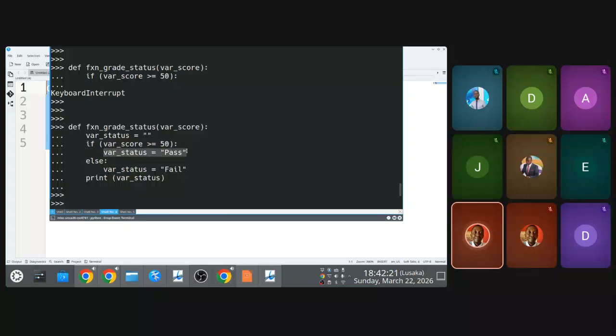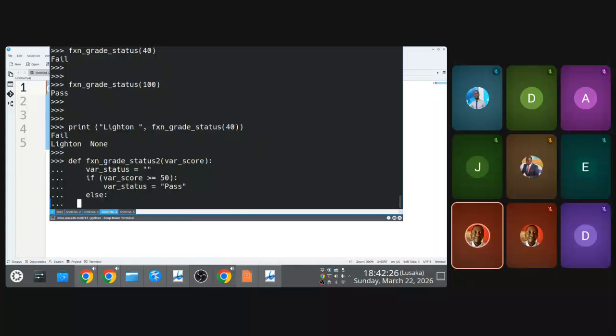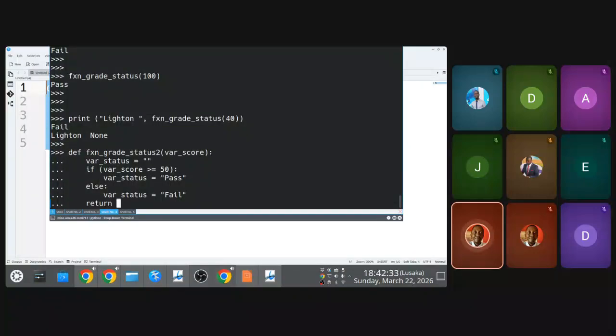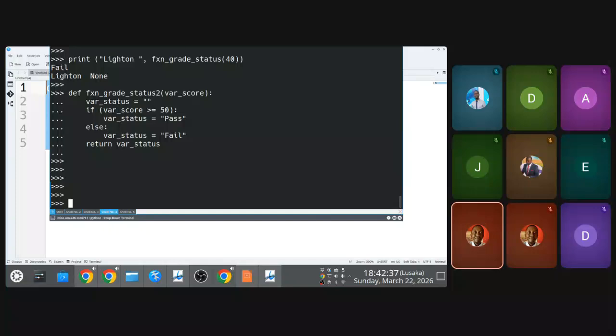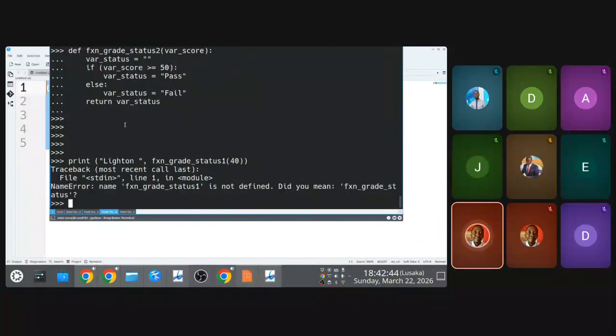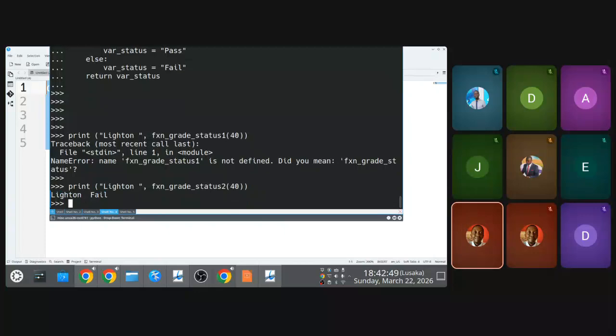Var status is pass. Var status is fail. What I'll do here is I'll just say return var status. So in this particular case now, if I say print this, but I use var status 1, it will be able to tell me that it's a fail or something, because I'm returning a value.